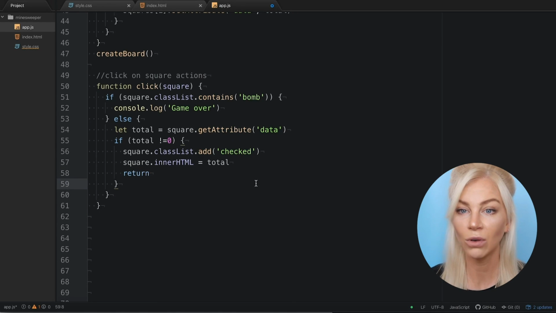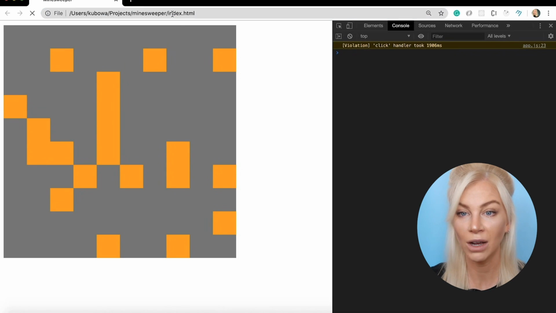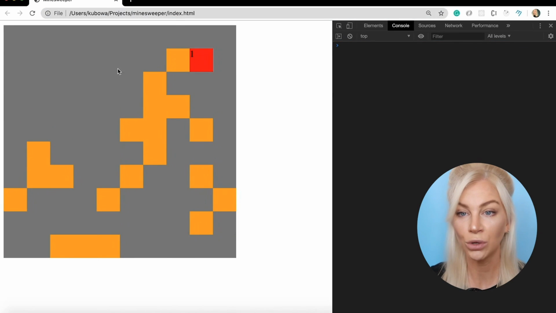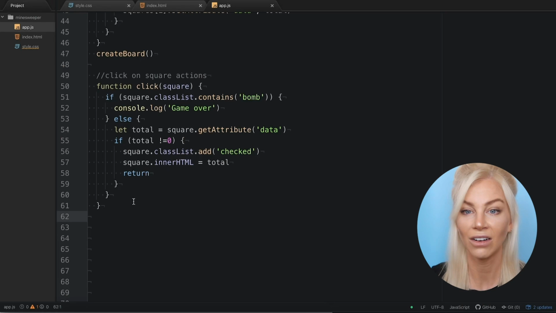Now, we've accounted for all the options apart from one so far, and that is if the square does not fall into the two categories above. The only square that fits this criteria is a square with no bomb in it and no data number higher than 0. For all of those squares, we simply want to give it a class that is checked. Let's do that here after the if-else statement.